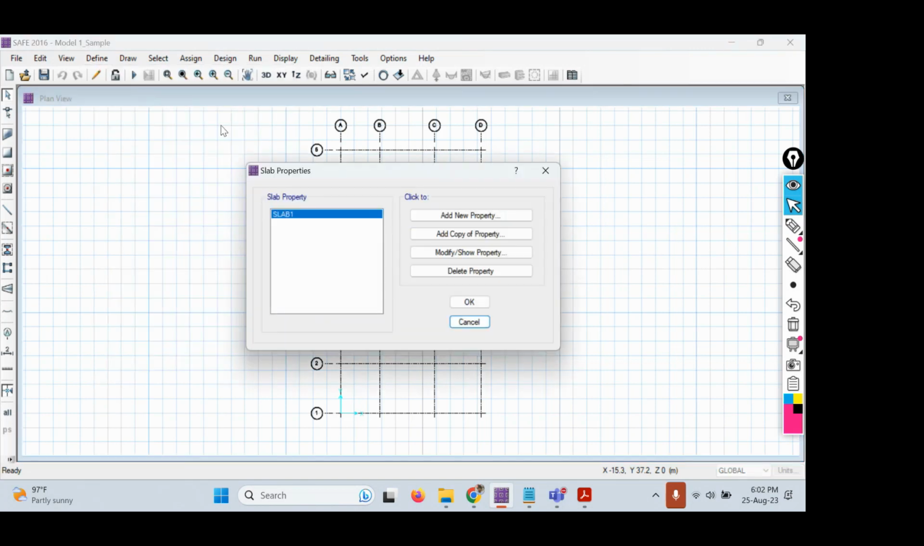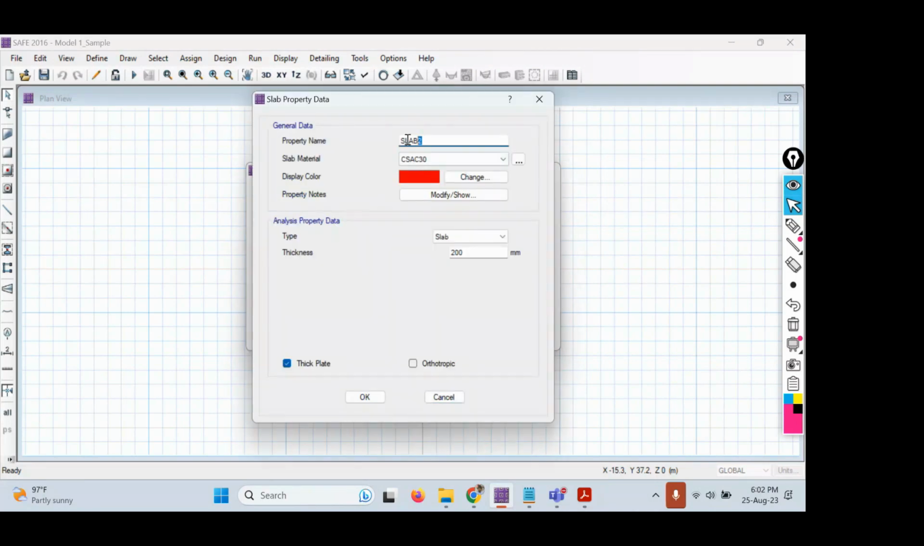Just click on Slab Properties and a dialog box will appear, and you can see there is a default slab available. If you want, you can edit the existing slab, or you can create a new property also. Let me show you both the options. First, let me show you how to add a new property. Just click on Add New Property, and here we should give the property name. The property name can be anything.